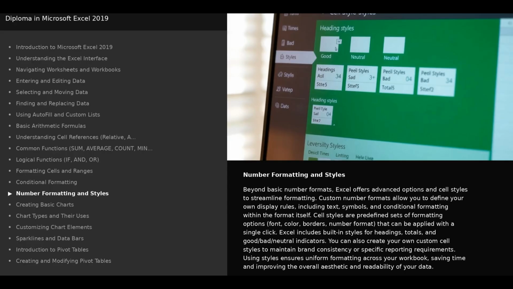Using styles ensures uniform formatting across your workbook, saving time and improving the overall aesthetic and readability of your data.